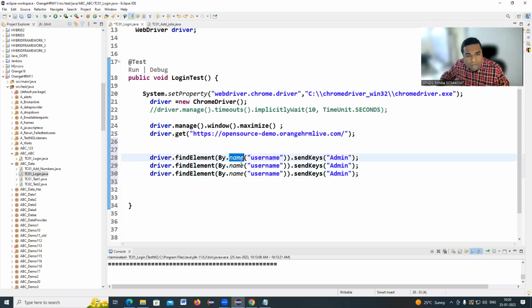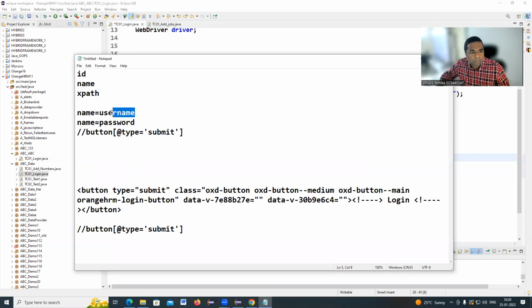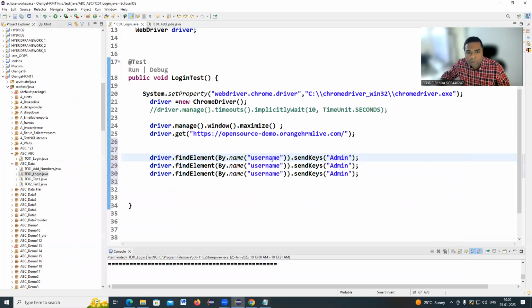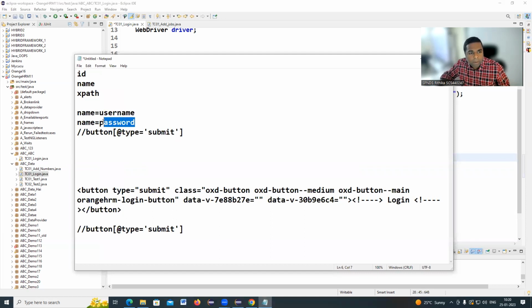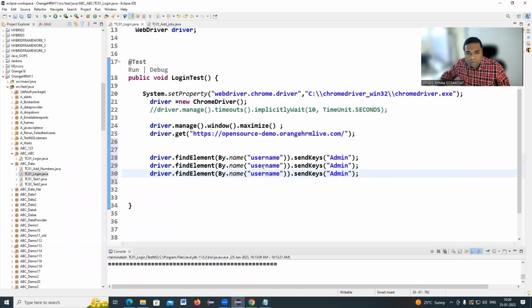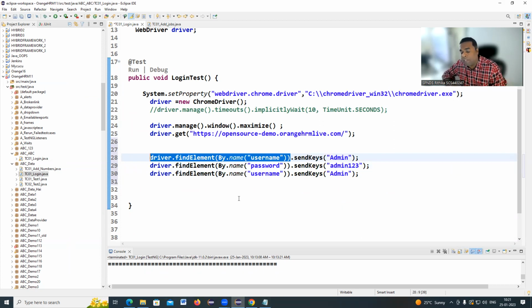So driver dot find element by name. What is the name? It has been given as username. This is the name I have to give. The second one is name, password. So driver dot find element by name, password. I want to enter admin in the text field, and for the password I want to enter admin123. This portion of the section we can call a web element. On this web element, I want to type the value admin.